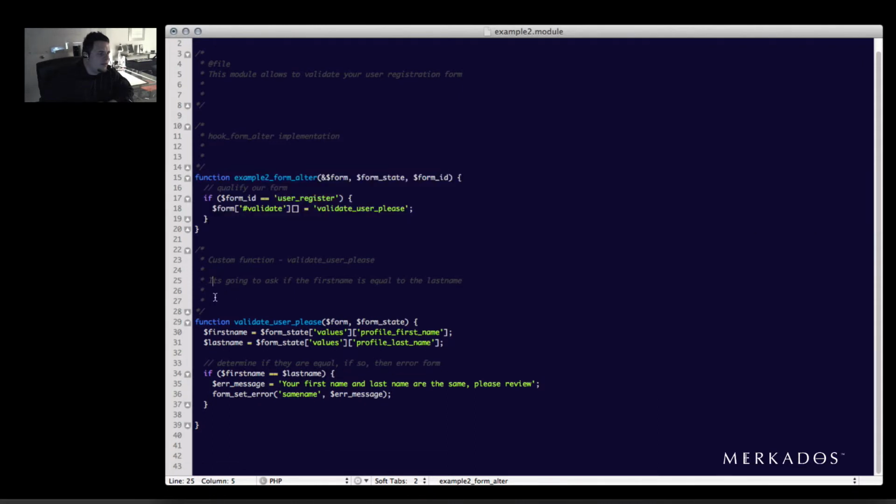And then we define our custom function that I'm calling validate_user_please, and it takes two parameters, form and form_state. First thing I'm going to do here is retrieve my first name from the form_state. The machine readable name of that field is profile_first_name, and you can retrieve it from the array in this way. To make it easier, I'm adding it to a variable called first_name. And I'm doing the same with last name here.